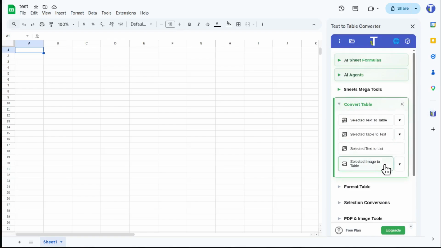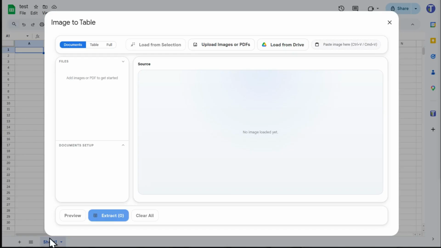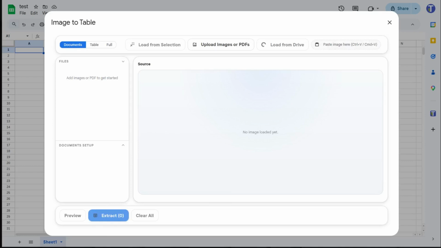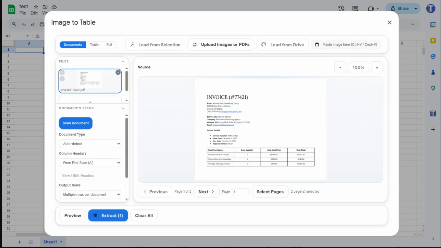First, I open Image-to-Table. Then, instead of uploading files from my computer, I choose the PDFs directly from Google Drive. Here, I'm selecting two invoice PDFs. Once the files are loaded, I can review the available pages and get them ready for extraction.